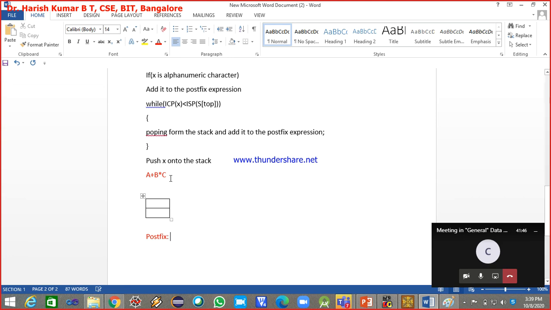So this is an array, the postfix array, and this is my infix. Now I'll start scanning this infix. What is the first token that I have scanned? When I scan it from left to right, what is the first thing I'm scanning? A. So now just apply this.